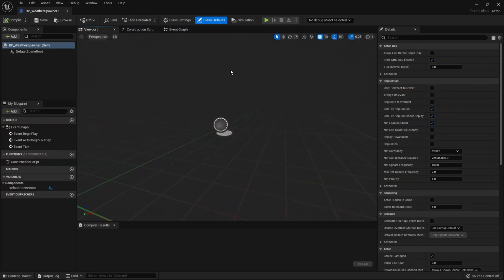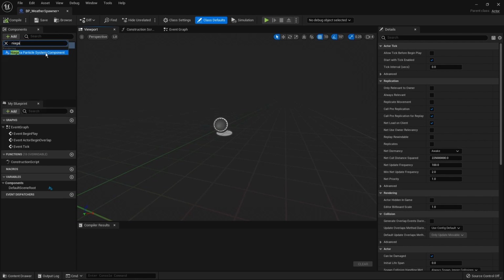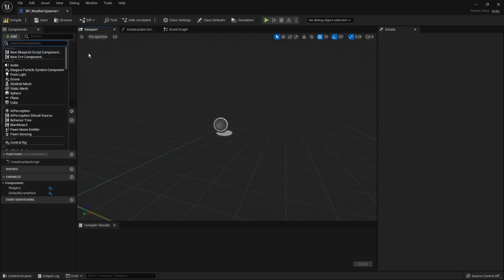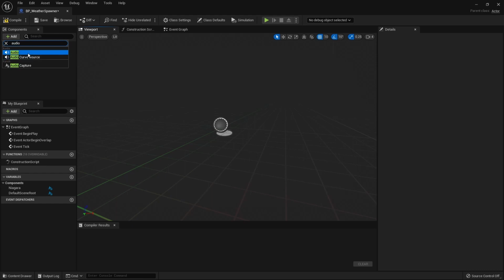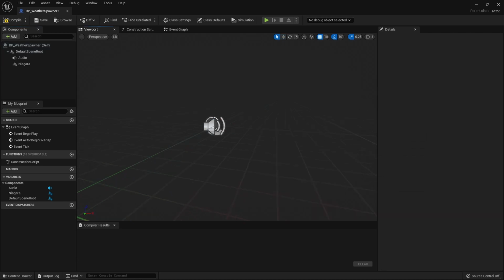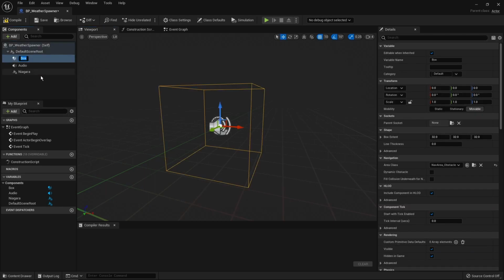So the first thing that we're going to do is to add the necessary components. First of all is the Niagara components to spawn the particles. Let's keep the default names. The second one is the audio component to play the sound of the rain or the snow or whatever you want. And the last component that we need is a box collision.